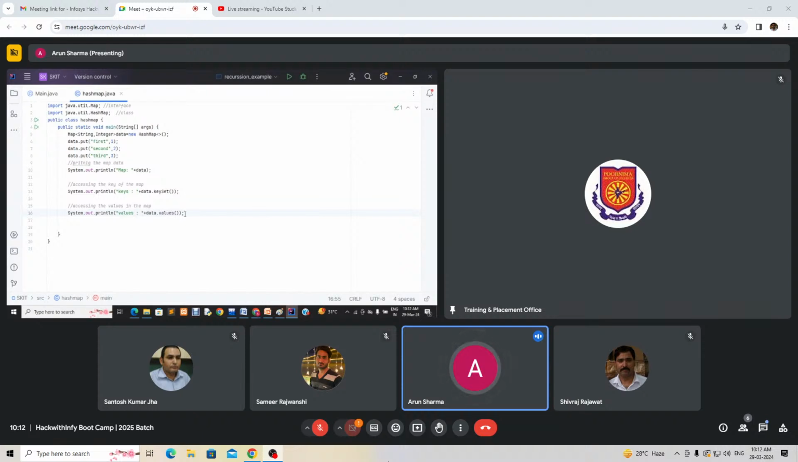First we understood how hashing works. Then we saw that if I have to implement hashing, I can use the Map interface and the class HashMap. Then you need to simply create it.